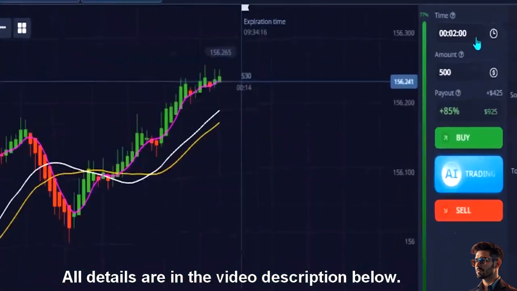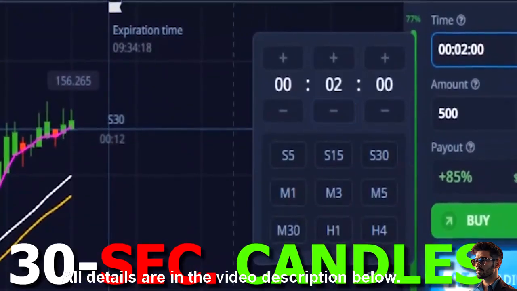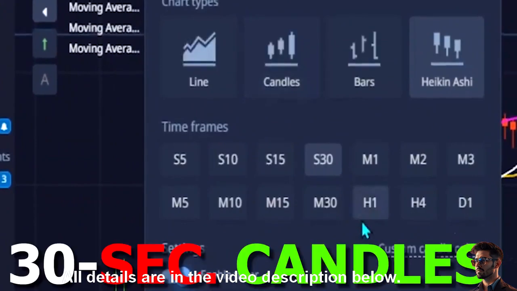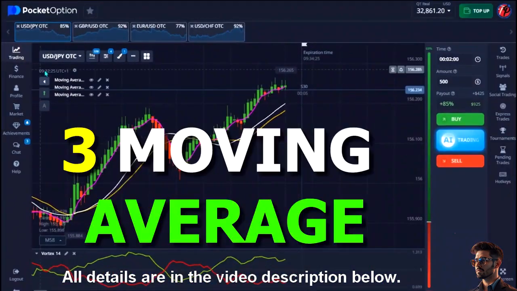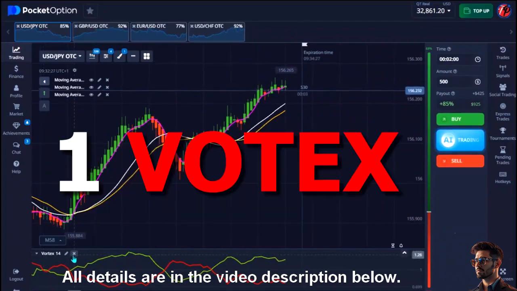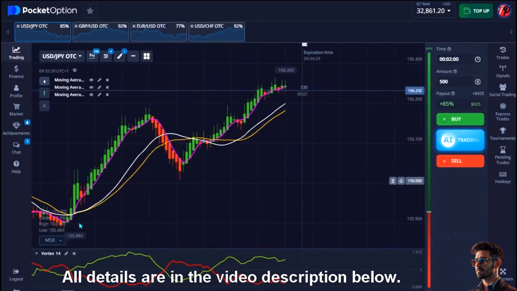I'll be using the same strategy. The strategy is 2-minute trade time and 30-second candle time frame. I'm also making use of Heikin Ashi candlesticks. I'm using 3 moving averages and 1 vortex. It's actually the strategy I made a video on last week.